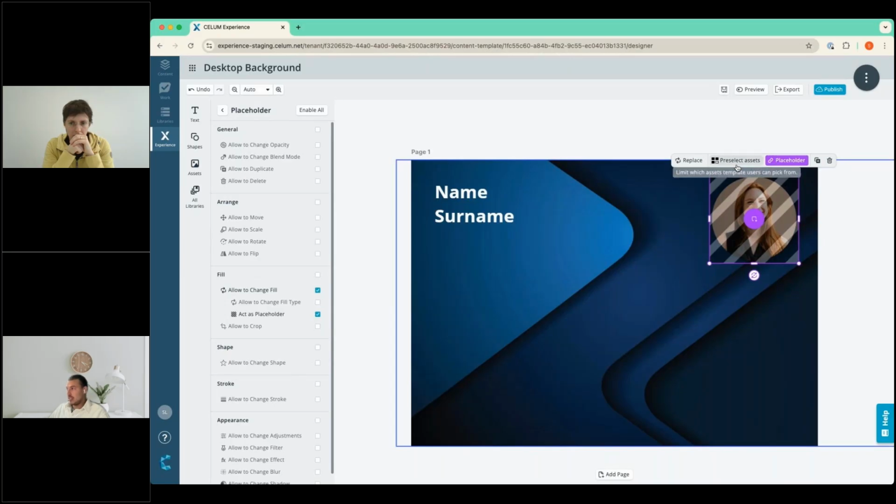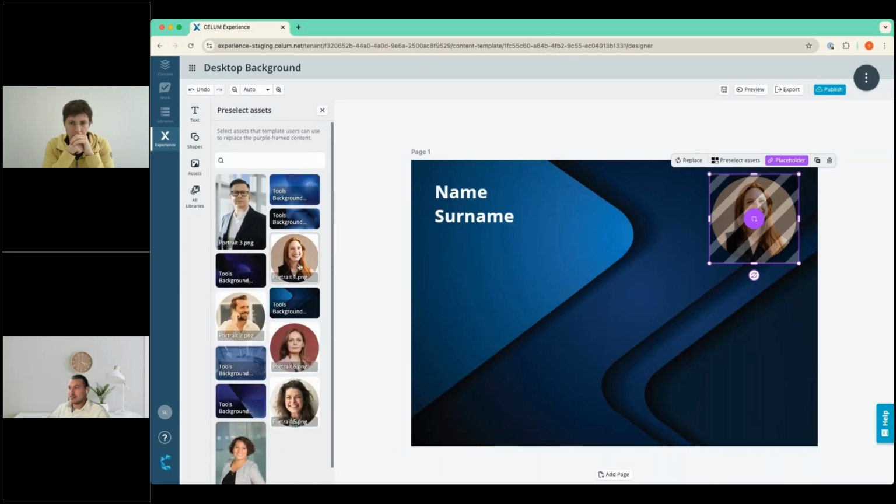Another cool feature is that we can decide out of all the assets that are part of this template, which of the images should actually be there for the selection for the end user. So I don't want them to see all the images here. I just want them to be able to replace it with these ones, for example. And by choosing them, I can decide that the end user is only seeing those.